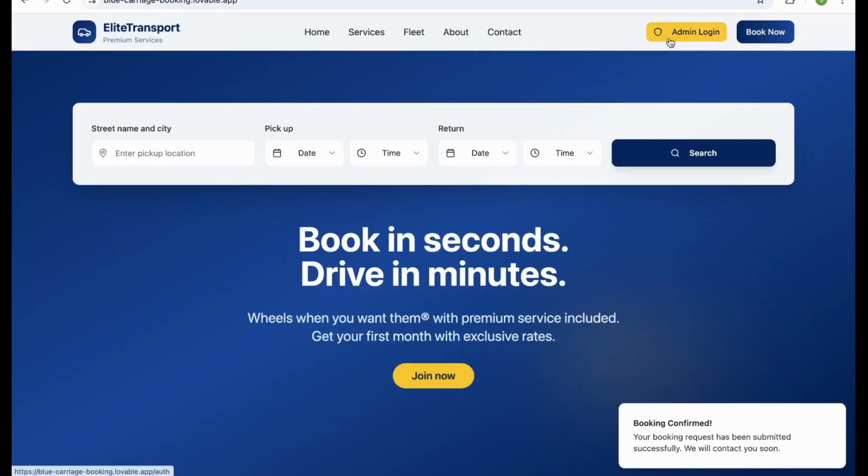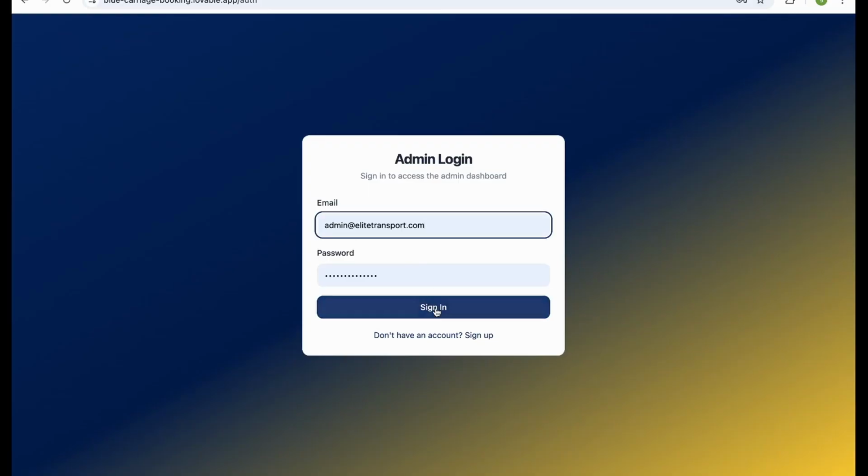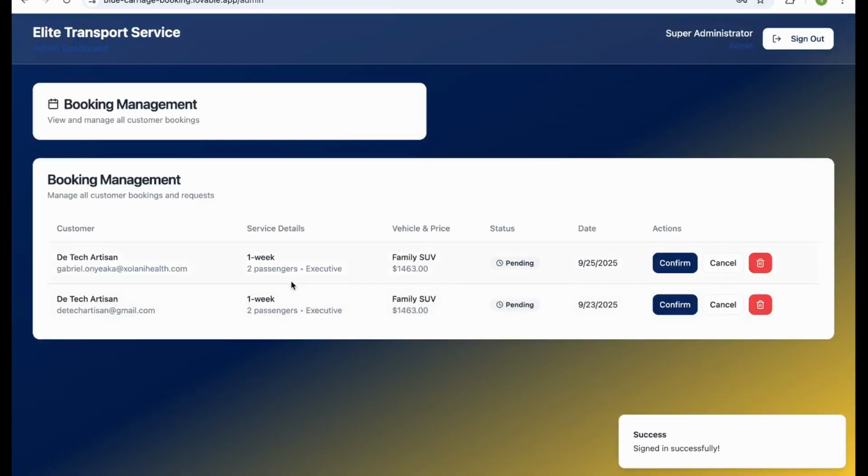The admin can also log into their dashboard to confirm the bookings. So we can see the booking I just made now. And so you can confirm the booking, cancel, or delete. So let's jump straight into the video.